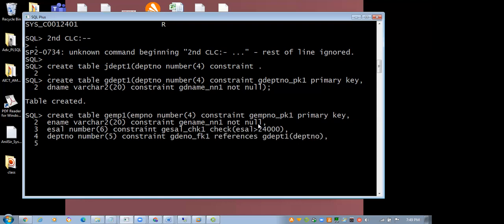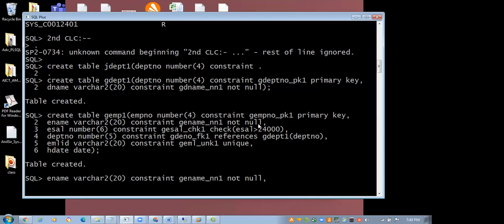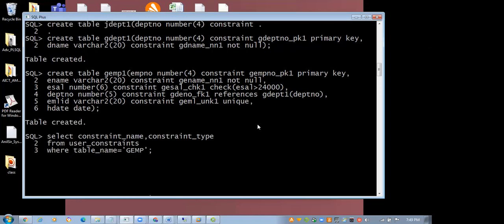Next one is email ID, GEML, unique. Now the hire date data type, there are no constraints. Now beautifully two tables got created. Now let us identify the same query. We'll put the same query here to identify what the constraints are, for EMP1.